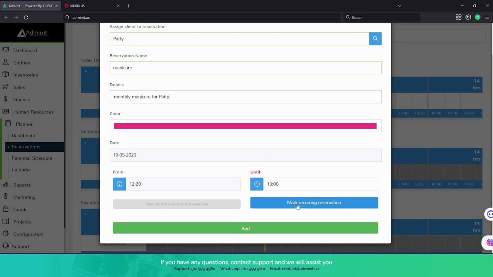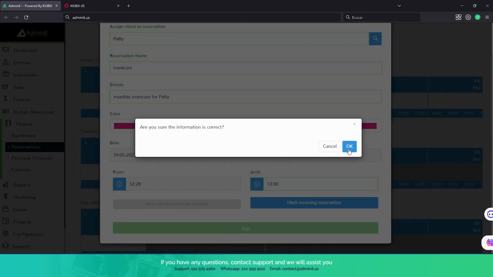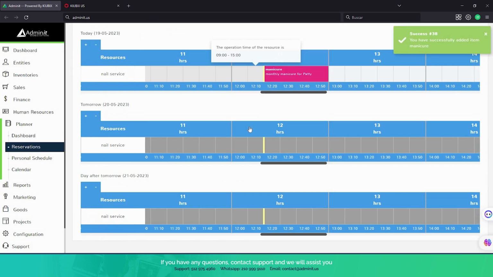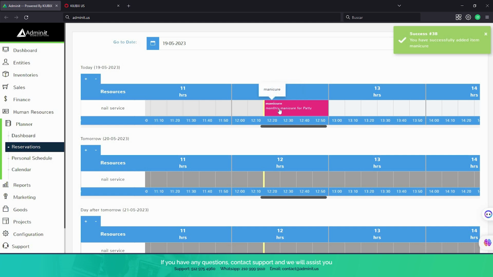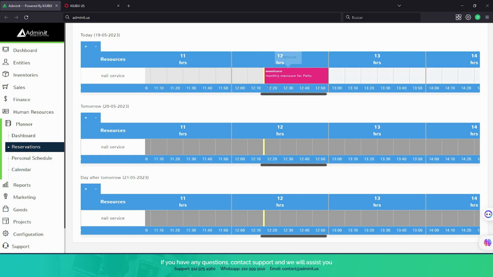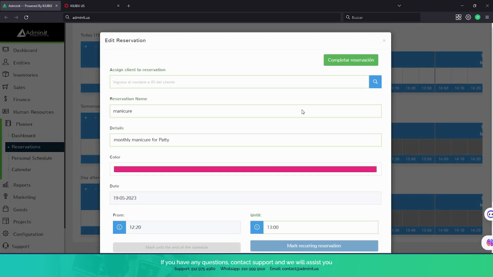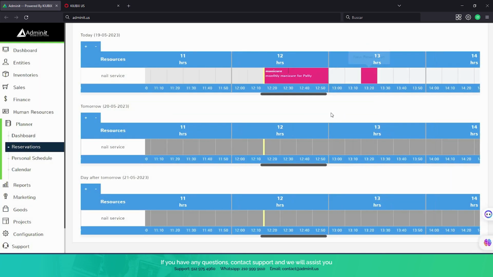And you could even mark this as a recurring reservation, meaning if Patty is a regular client and you want to just set this appointment up recurringly, you can do that. Let's go ahead and add and select OK. And now you can see that here we already have this event that will happen at 12:20 for Patty. And if you need to see the details, you can just click on it and you'll be able to either edit it or just see the details.